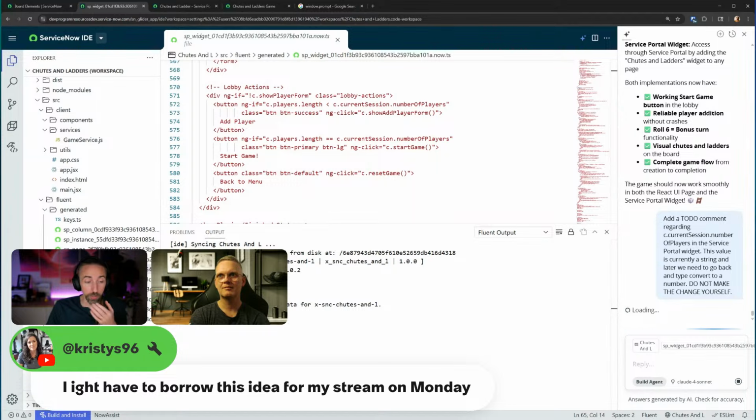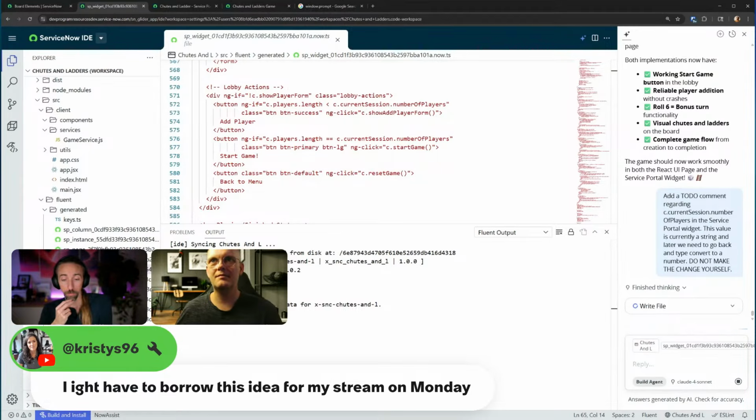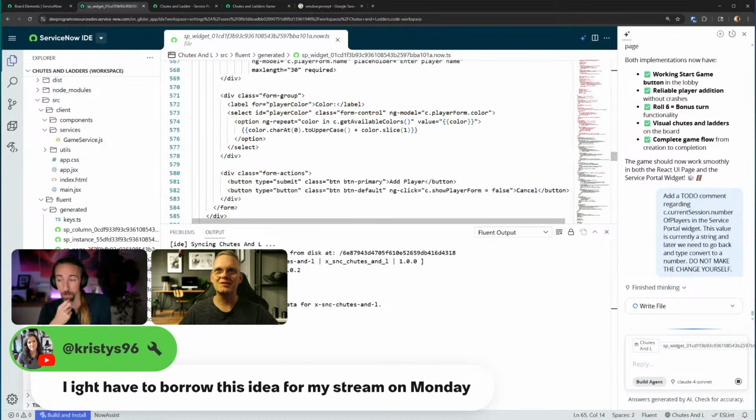Like I strongly suspect that there are other things that we could tie it to. Like I do wonder if I created a flow in Flow Designer, could I have Build Agent then tweak that flow? That one might be a little bit more of a stretch because I don't know how much existing stuff there is out there on Flow Designer for Build Agent to work off of. Yeah, I wouldn't have tried it with flows just yet, to be honest.